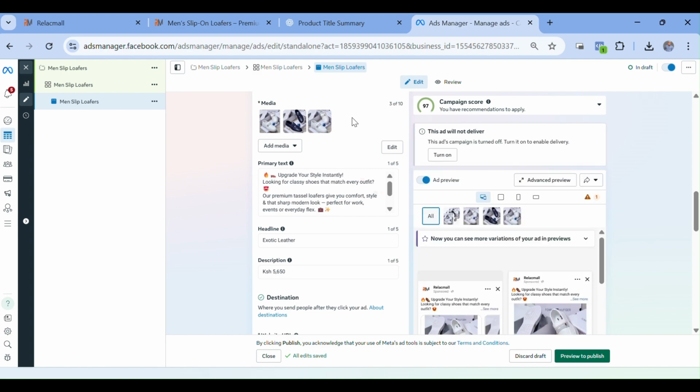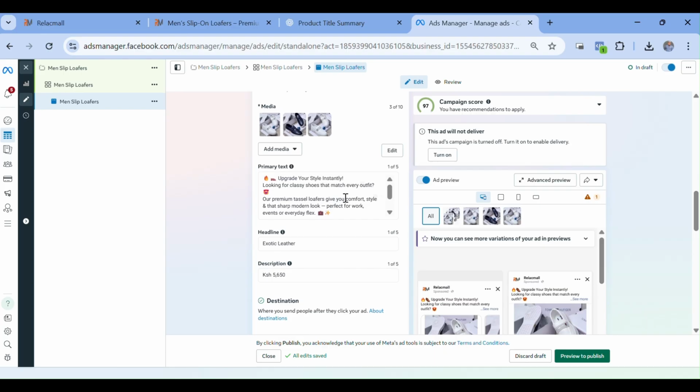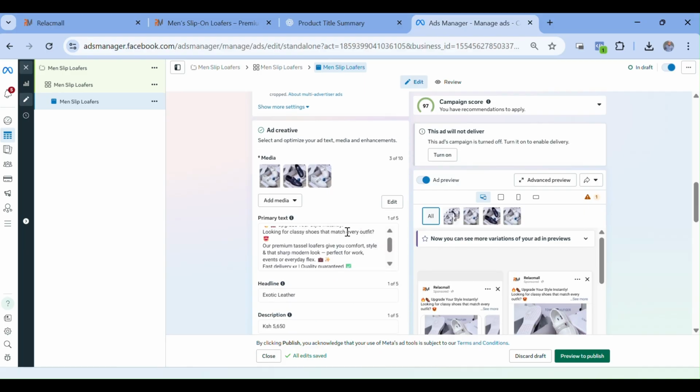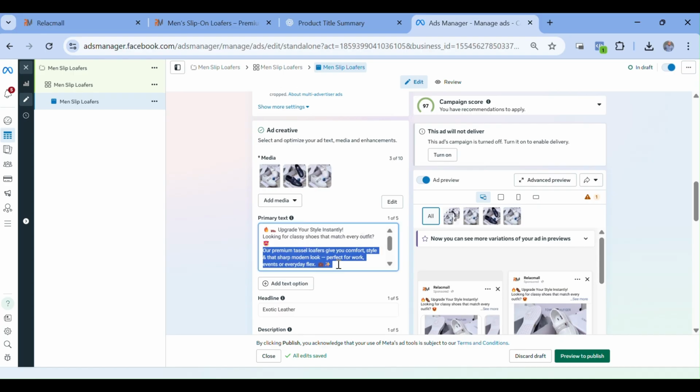Then you proceed. Now after adding the images, you put the primary text. Now the primary text is what the client will be seeing. It's a description of this ad. Now you can go to AI also for this. You can use the ChatGPT that we were using earlier for this primary text.